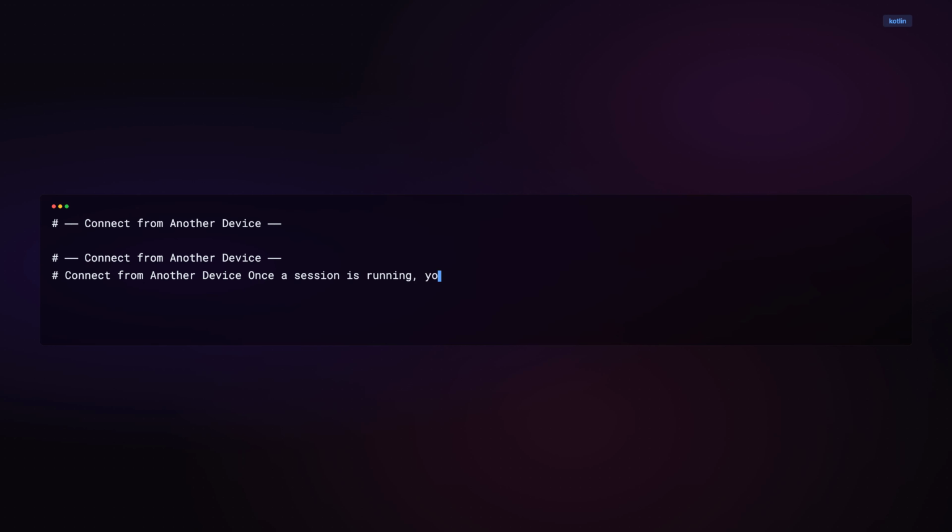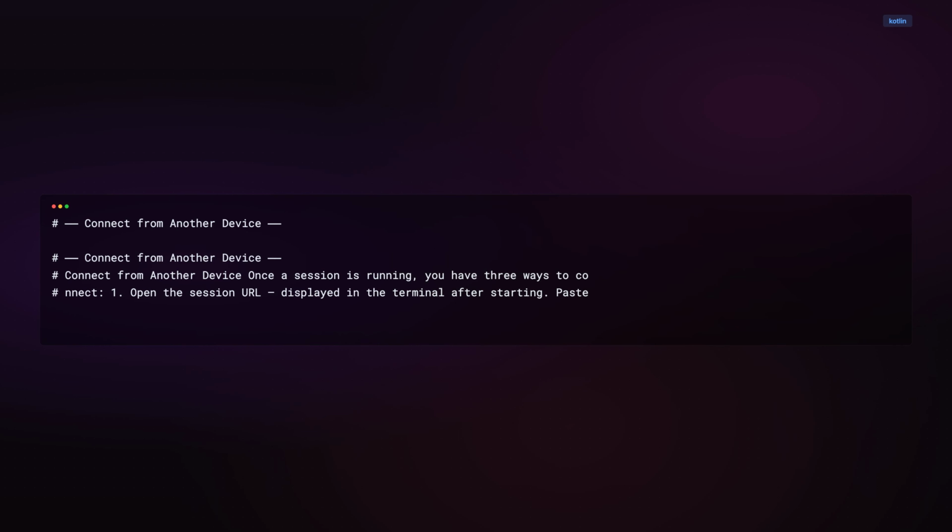Once a session is running, you have three ways to connect from another device. The first is to open the session URL in any browser. It goes directly to your session on claude.ai. The second is to scan the QR code shown in the terminal to open the session in the Claude mobile app. The third is to open claude.ai or the Claude app and browse the session list, where your active remote control sessions appear with a green dot to show they are online.